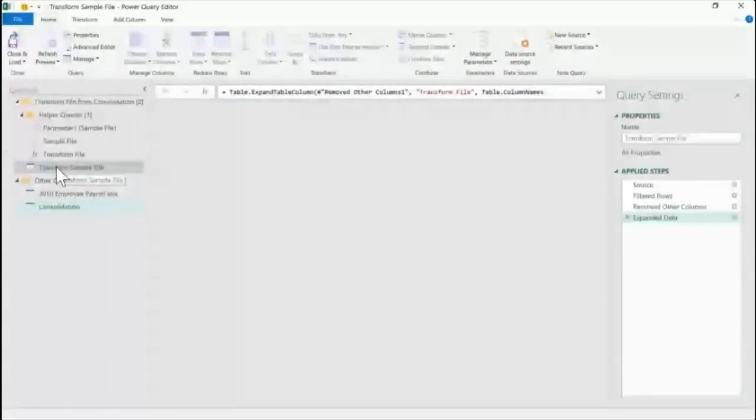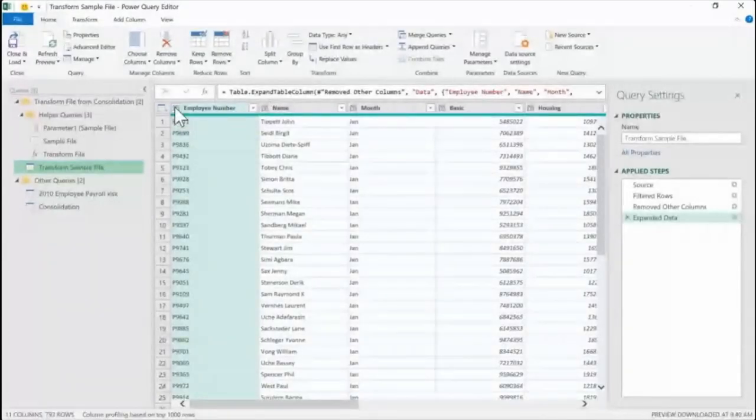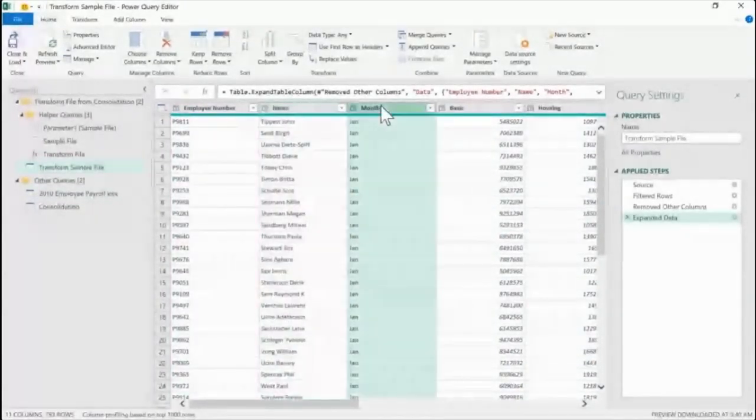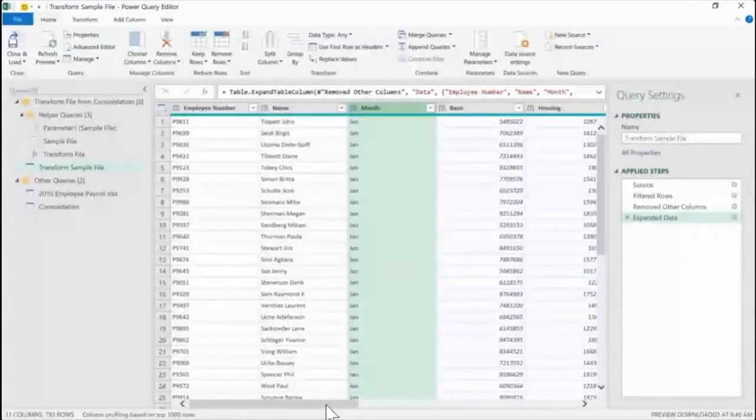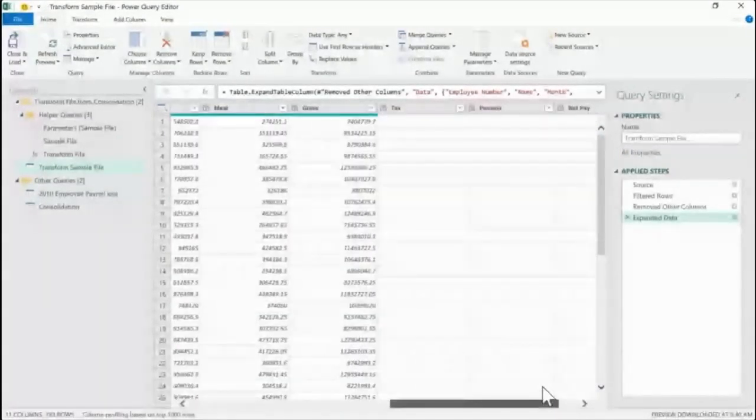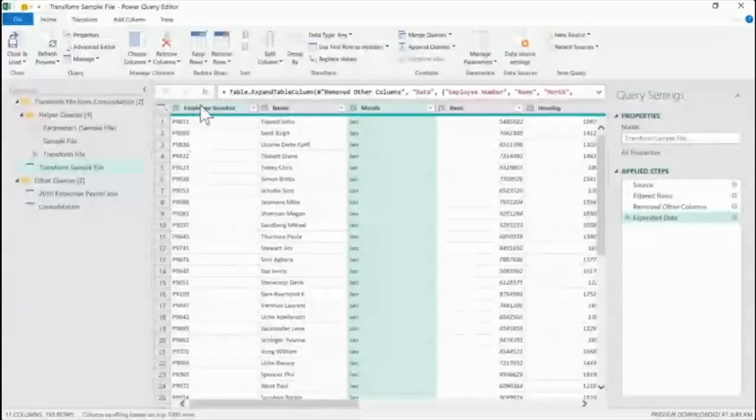So I come back here. And what do we mean by change type? You can see ABC123. It's not the best format to use. So let me finish my transforms, and after I finish my transforms, then I'll change the data type. So we have employee number, employee name, and month. Those are the things we have.